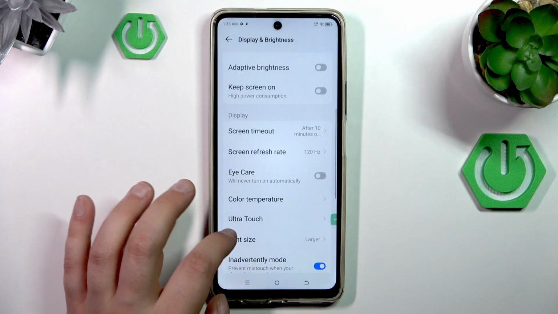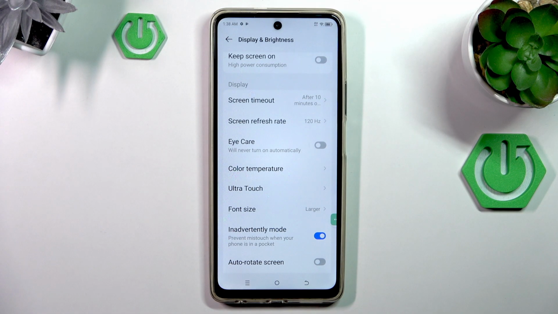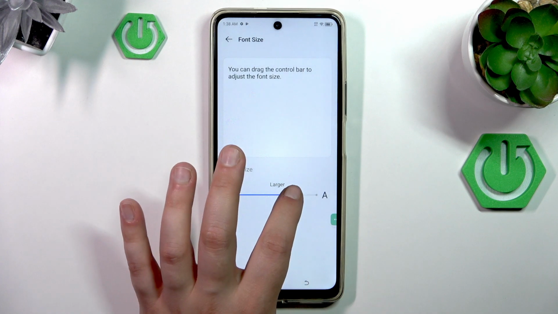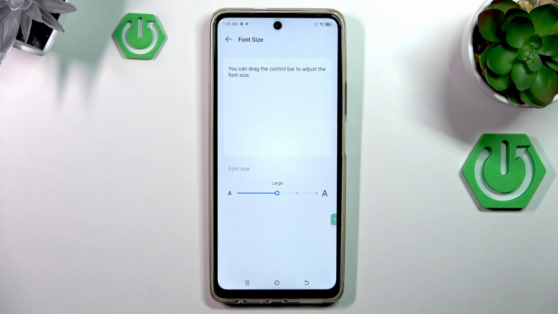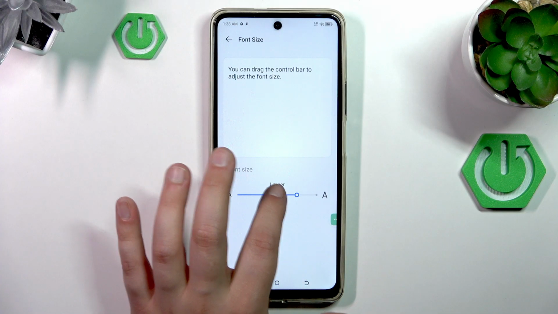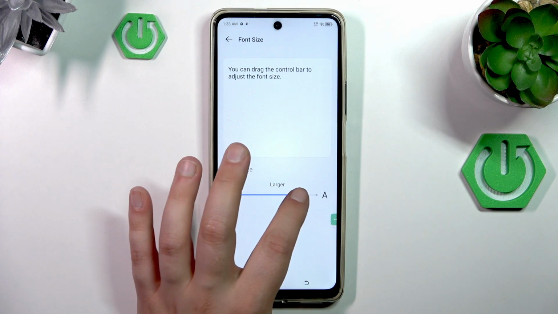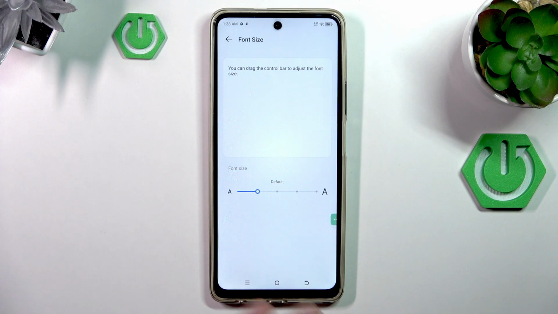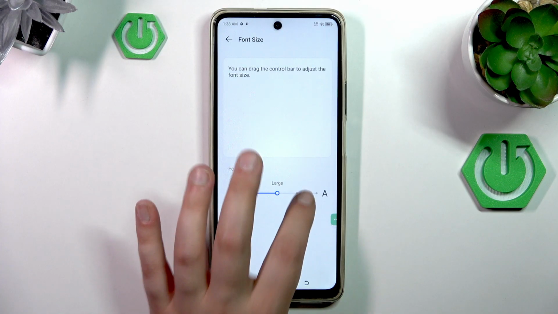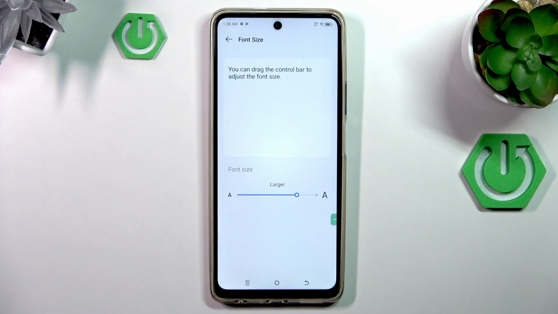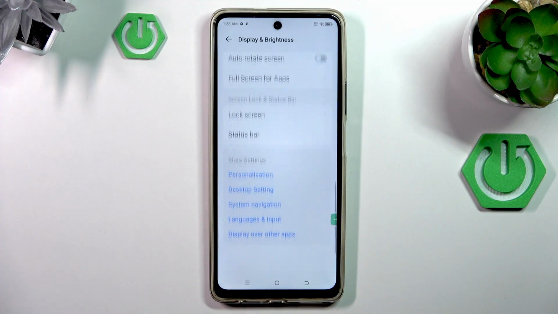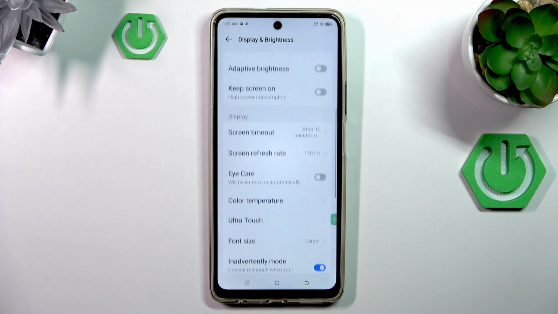And the last thing in these settings is font size. I'm using the larger because you want to see something actually on the screen, but you can of course use any of these sizes. Depends on your expectations and preferences, of course. So that was all of the most important things about the display on this device.